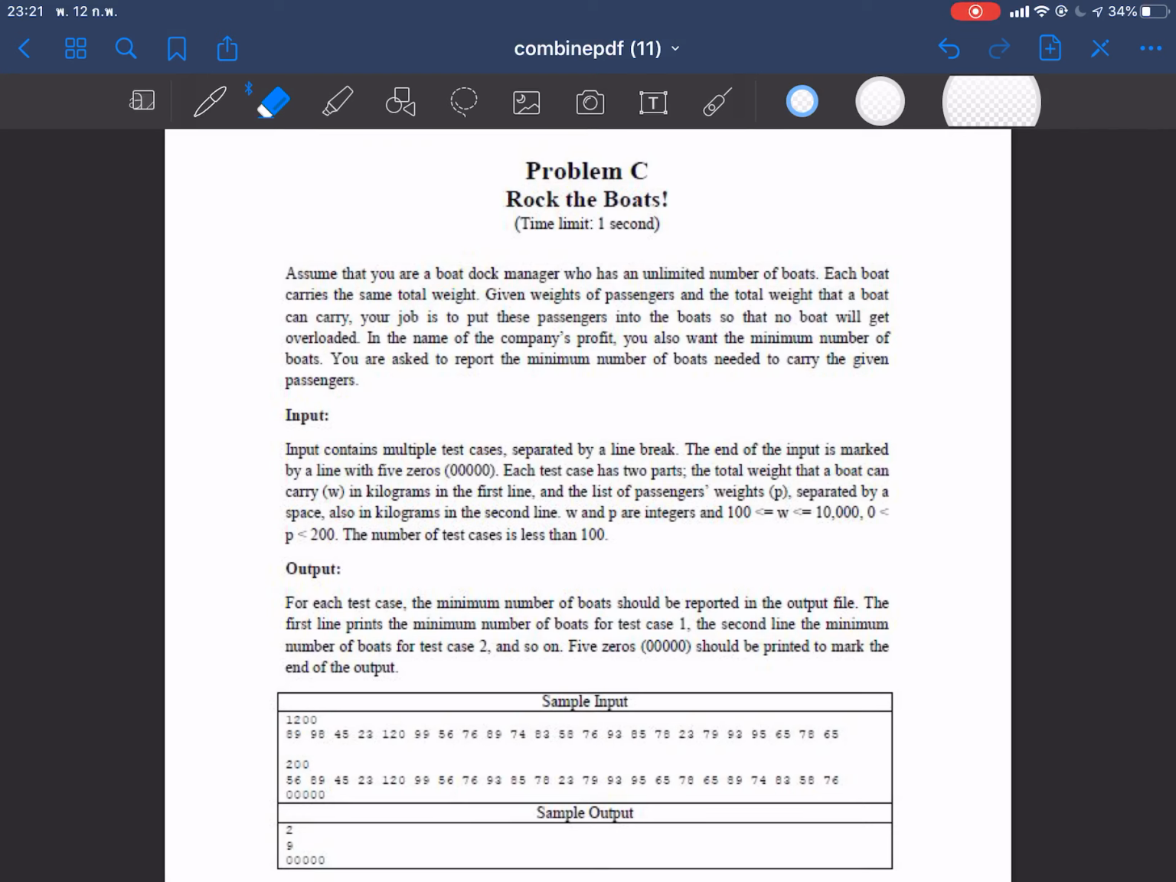Yes, the first step, when you have a problem, you have to understand it first to find the input, output, and condition.